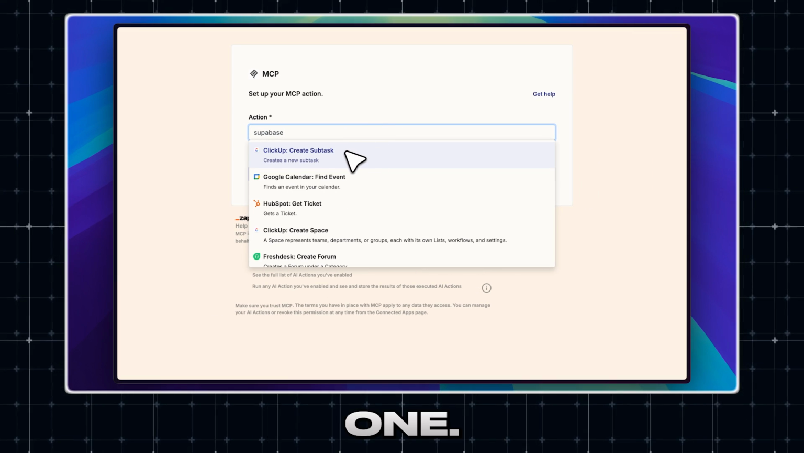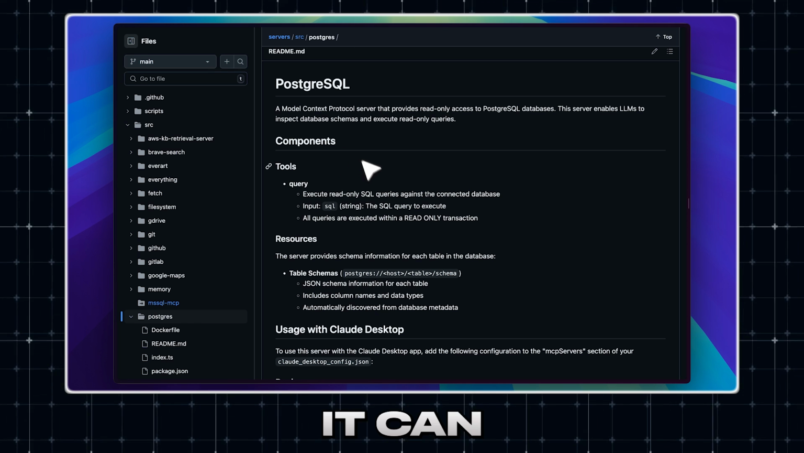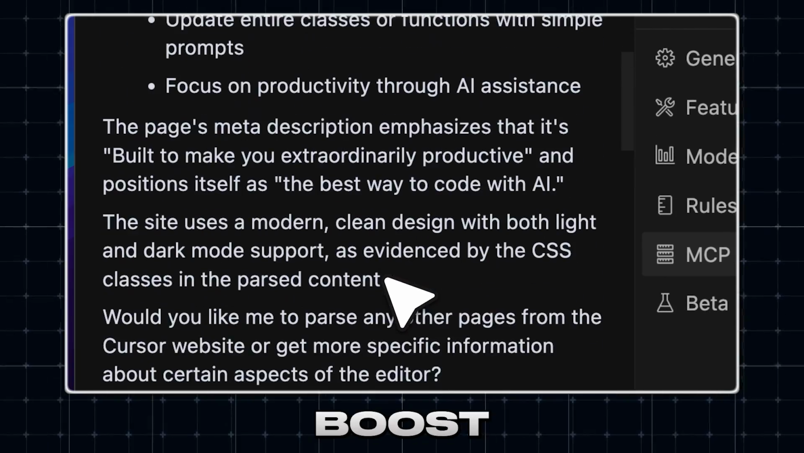That's a wrap on this one. Go check out the Zapier MCP server for yourself and see how it can streamline your workflow. Plus, why not take this as a chance to boost your productivity?